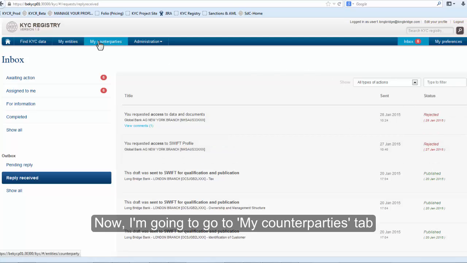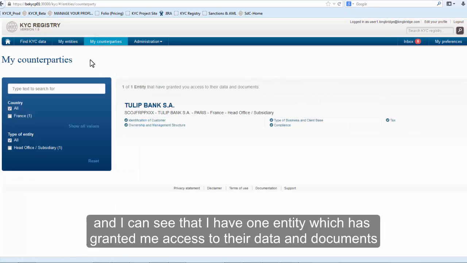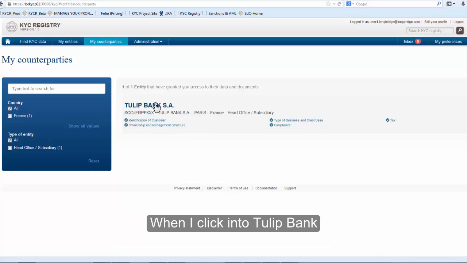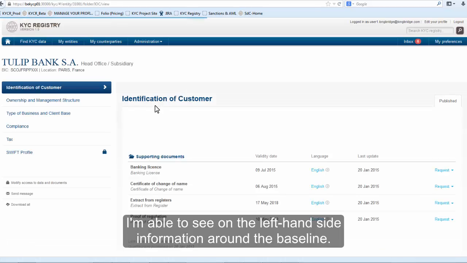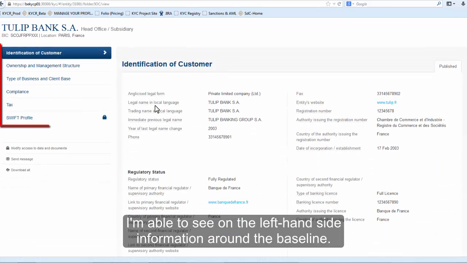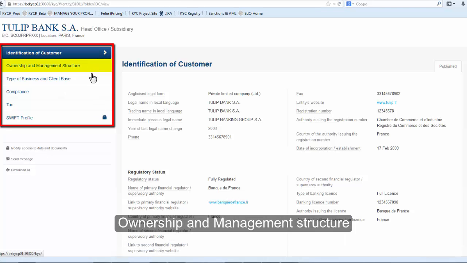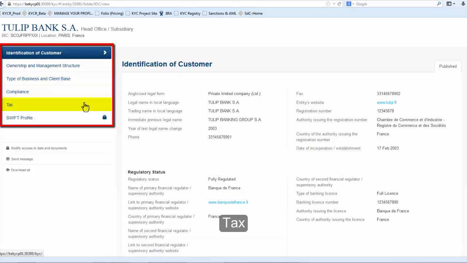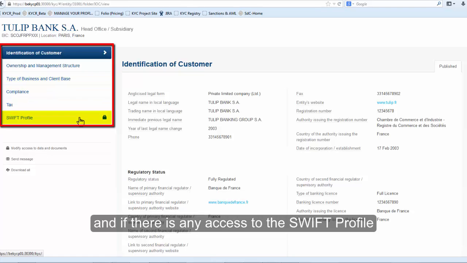Now I'm going to go to my Counterparties tab, and I can see that I have one entity which has granted me access to their data and documents. And when you hover across again, you can see that there is information in this category. And when I click into Tulip Bank, I'm able to see on the left-hand side information around the baseline: identification of customer, ownership and management structure, type of business and client base, compliance, tax, and if there's any access to the SWIFT profile.